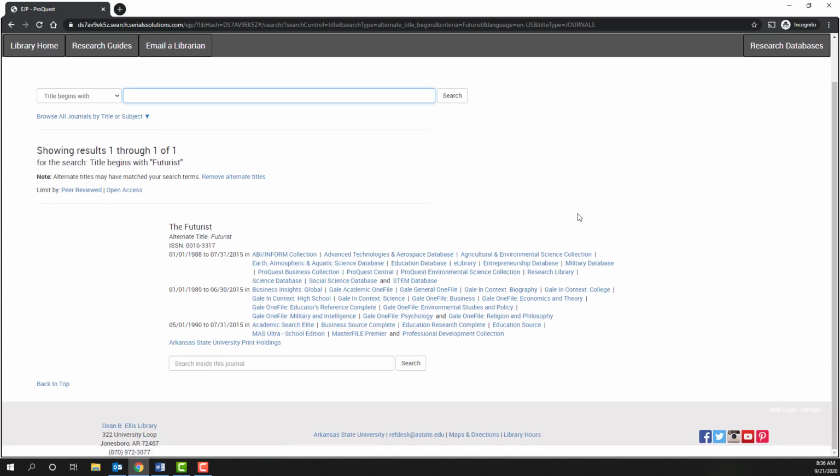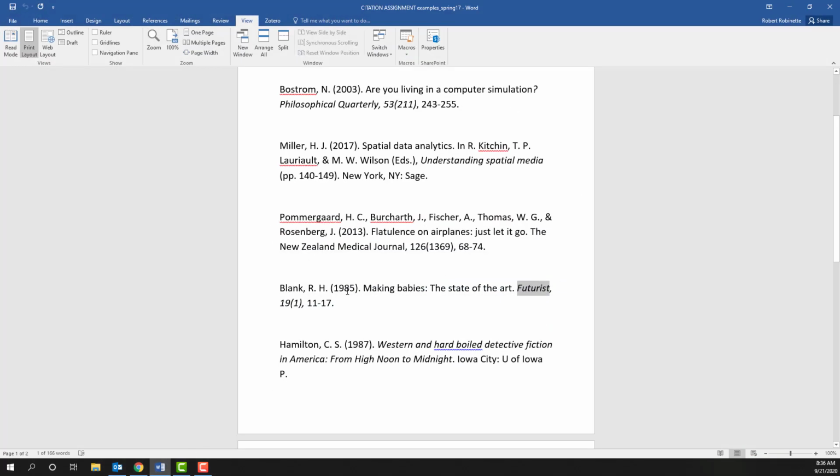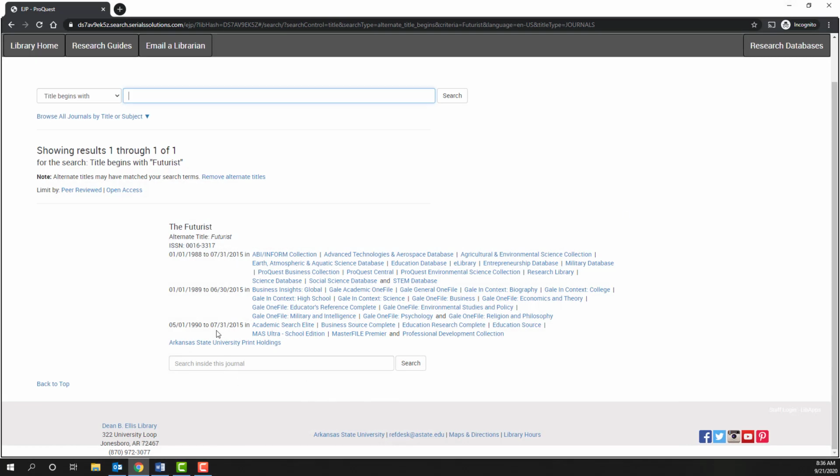I then, once again, compare the year that it was published, so in this case, 1985, with the available date ranges of databases. But when we look at the available date ranges, you'll see that none of them go quite as far back as 1985. In that case, we see that there's another option available at the bottom, Arkansas State University Print Holdings.